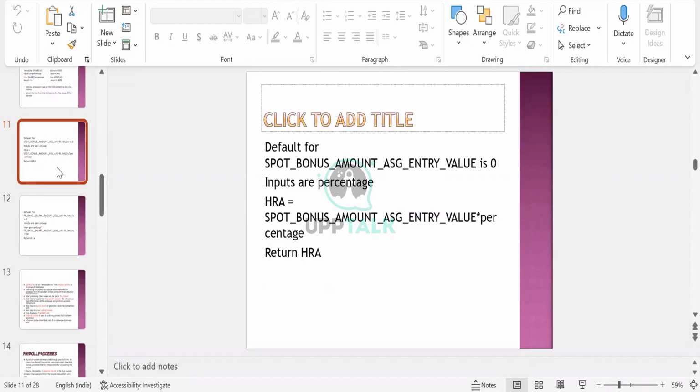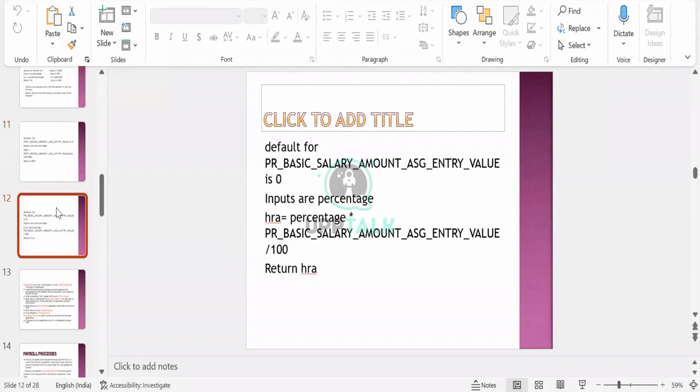Default for spot bonus amount assignment entry value is 0. Inputs are percentage HRA. How am I going to return the HRA? Default for entry value per basic salary amount and amount entry value is 0. Inputs are percentage HRA, where HRA is percentage input times per basic salary amount and assignment entry value divided by 100.